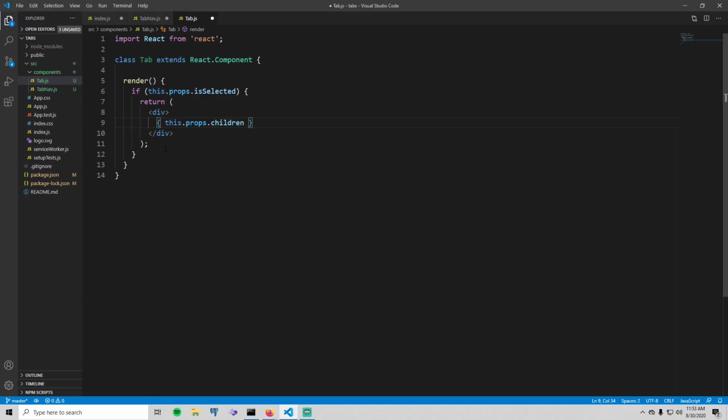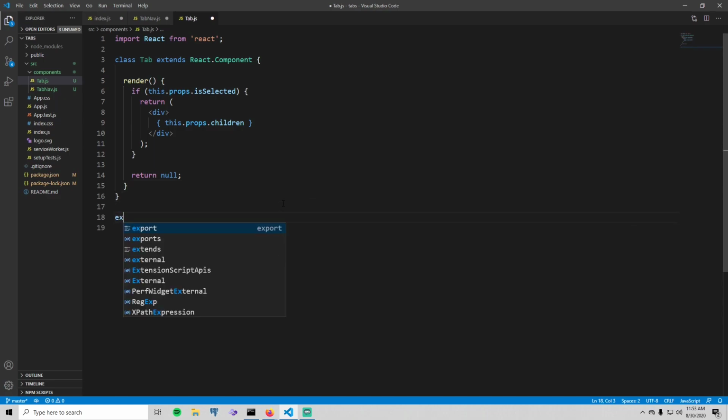And two other things. So if it's selected, it returns this, but if it's not selected, you need to return null, which will just return nothing. And then don't forget the thing I always forget, which is to export default tab.